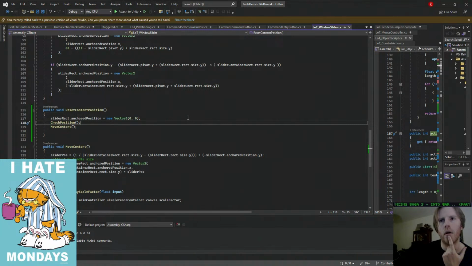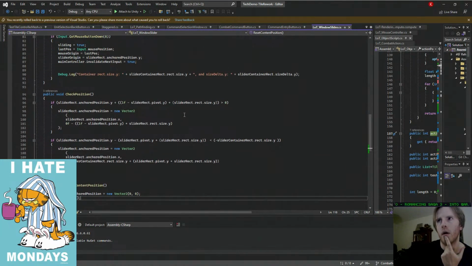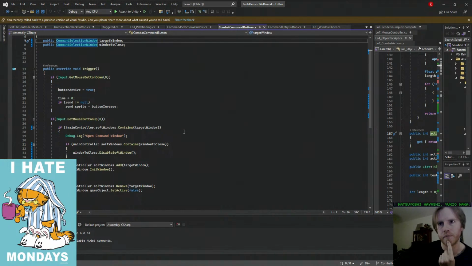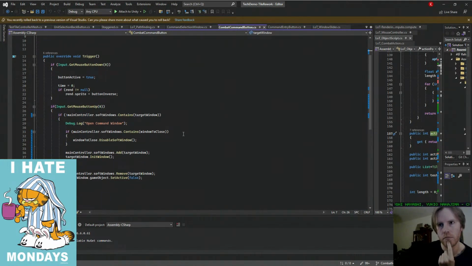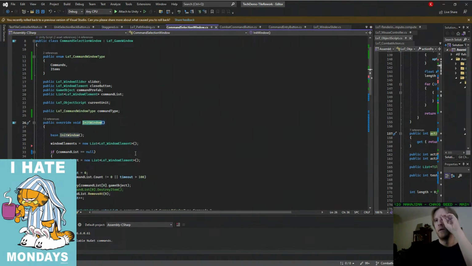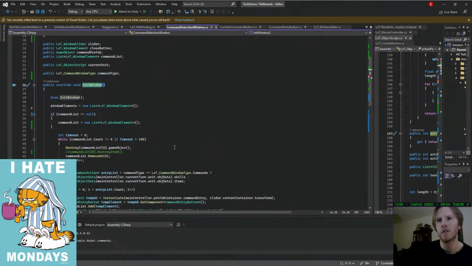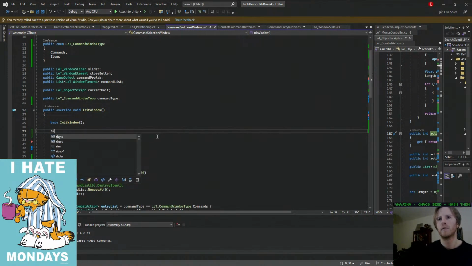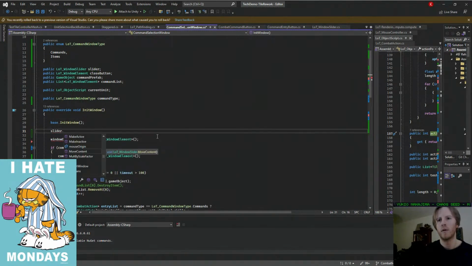And then here we combat command button. Combat command button. That will init this. Init window. Target window. Command selection window is initialized. And it's then gonna say slider dot reset content position.